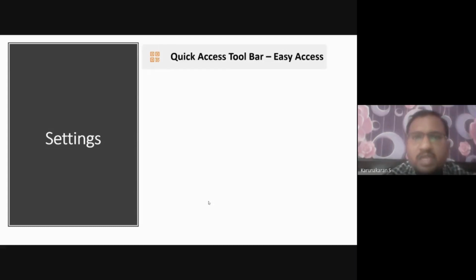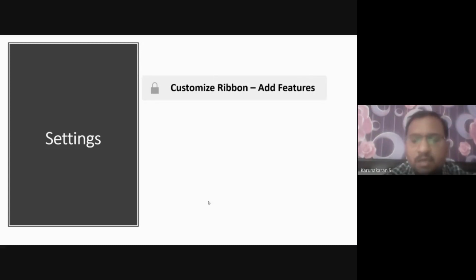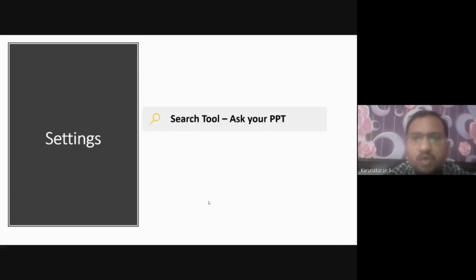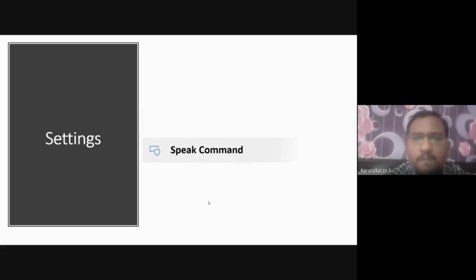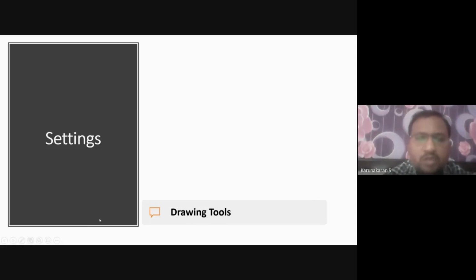This is about the settings tool. You need to know about all these topics. Quick access toolbar, which is used for easy access. Customize the ribbon to add features. Search tool to ask your PPT whatever you want, and speak command to speak instead of you. It can read out loud, and then recording tools and drawing tools. So these are the tools which can be used inside your PowerPoint.